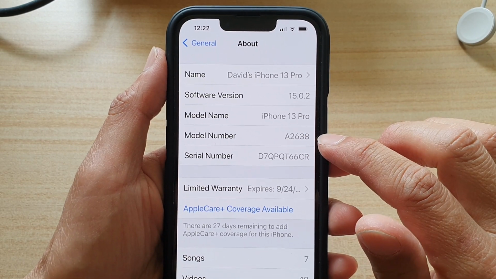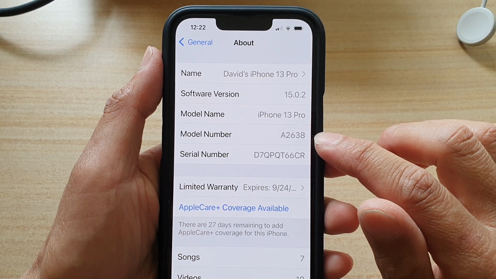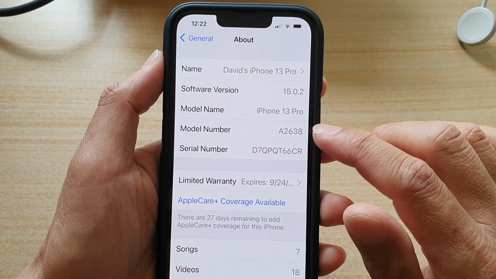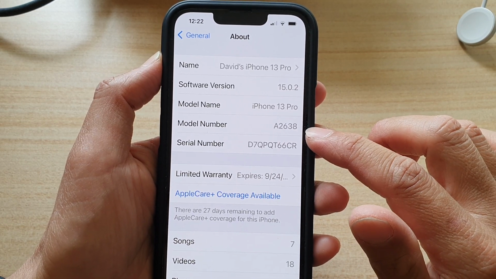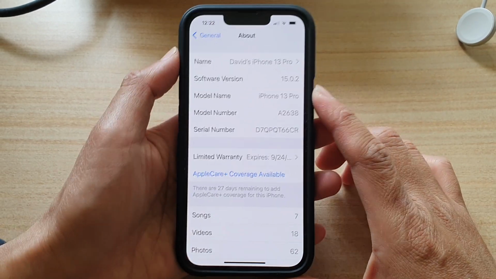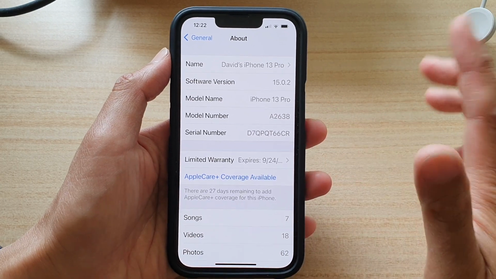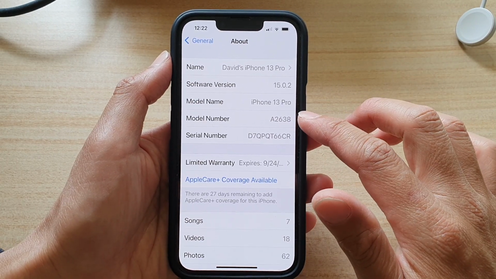What this A indicates is that it is general information about the device. So this is A2638. It indicates this is for the iPhone 13 Pro, and that's all it tells you. It is an iPhone 13 Pro.